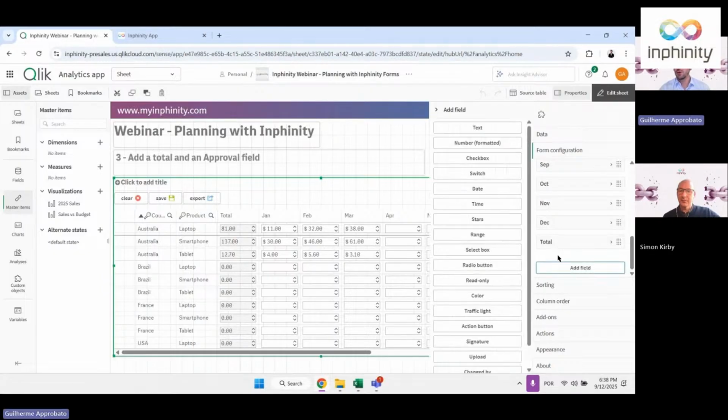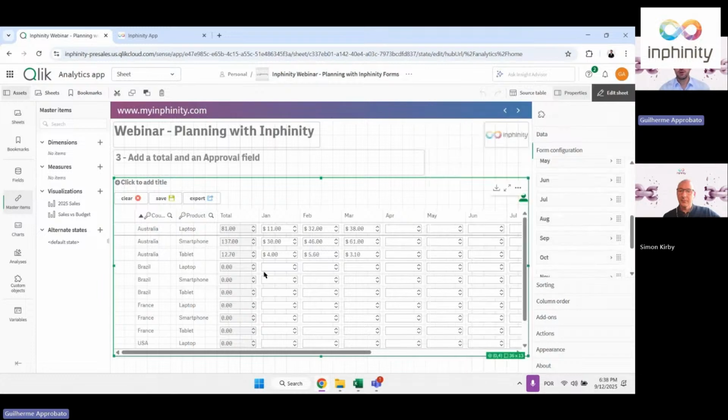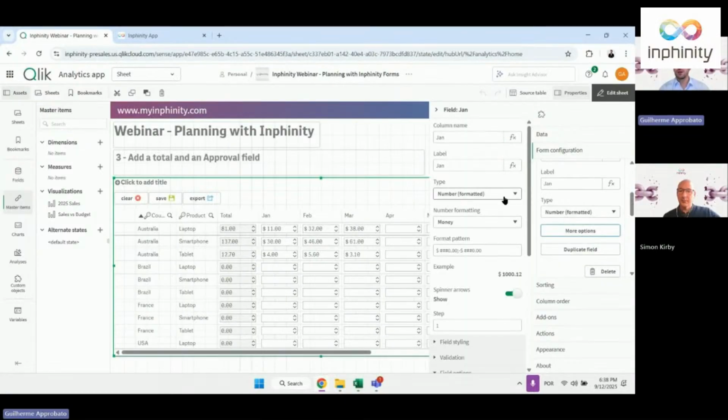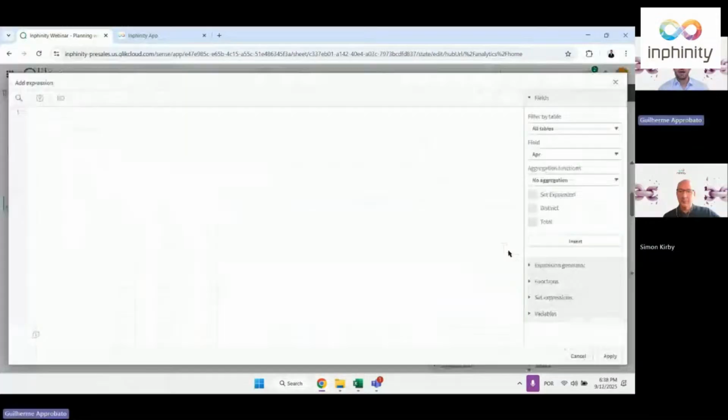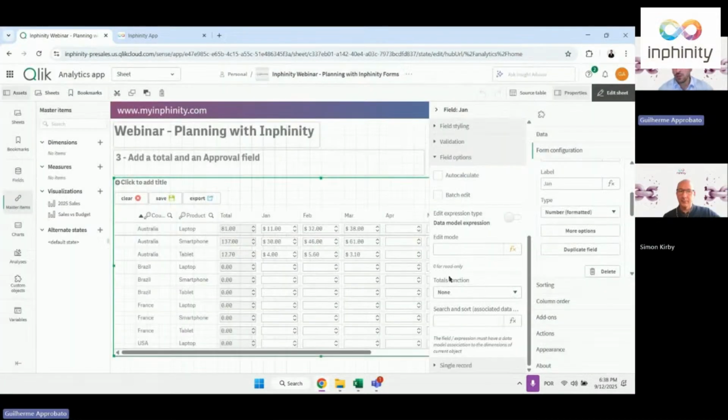I will now go, actually first, let me show you with the January column. I will go to January, more options, scroll down, and in field options, you can see that we have this edit mode. There are two ways we can change this edit mode. The first one is using the data model with Qlik expressions and Qlik rules. If I enter here an expression, and notice that it says 0 for read only. If I enter 0 here, the entire field will be blocked. So me or any other user won't be able to enter values in here.